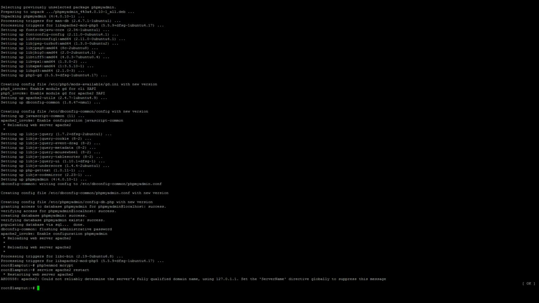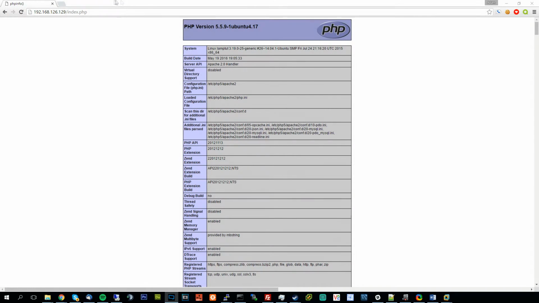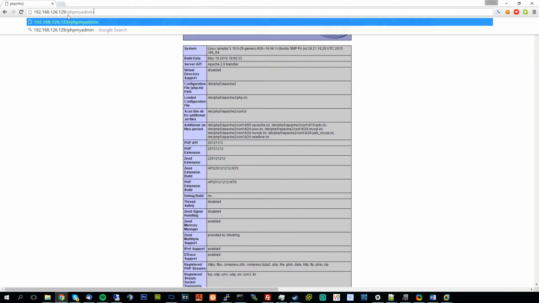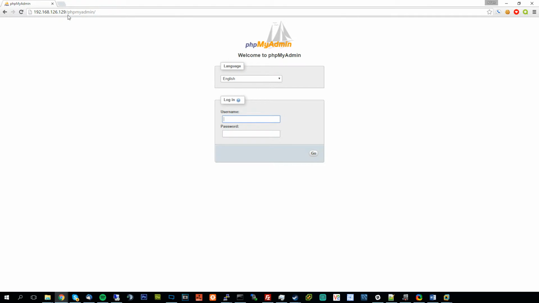Right, now that works. Now that's done. If you come back over to your web browser, ta-da, like that, and we go to phpmyadmin, we will now get this login page. But what if someone finds this? They could theoretically break in through this.